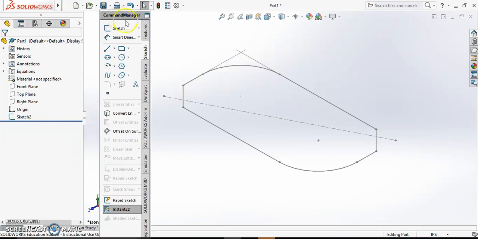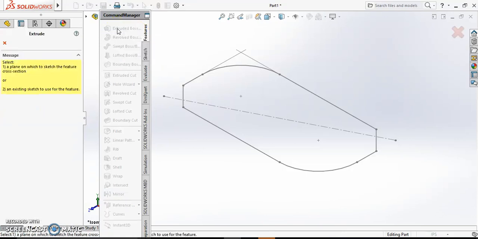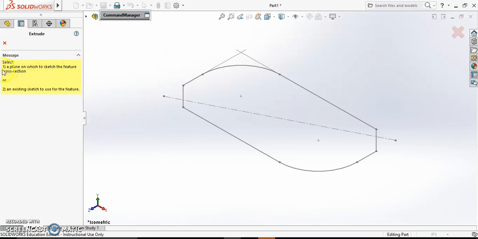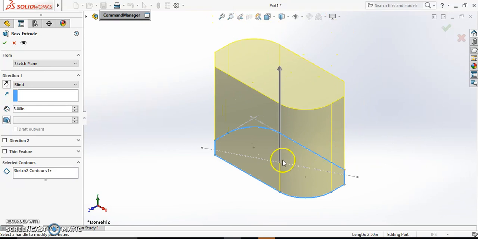And when you do that, go in your Command Manager into Features, and in Features, select Boss and Extrude. Once you do that, it gives you this message: Select a plane on which to sketch the feature or cross section, or use an existing sketch for this feature. So we're going to use this sketch. And immediately it shows up as this lovely shape, and it gives me a little preview of what it's going to look like.